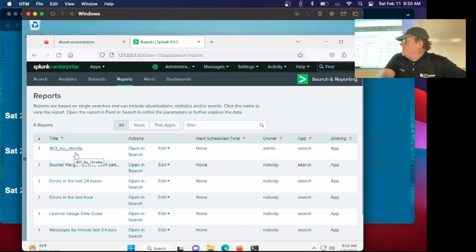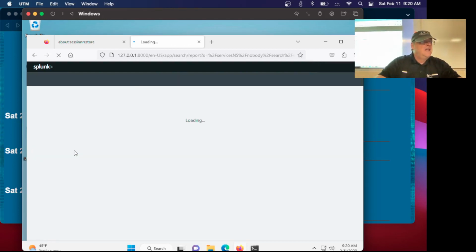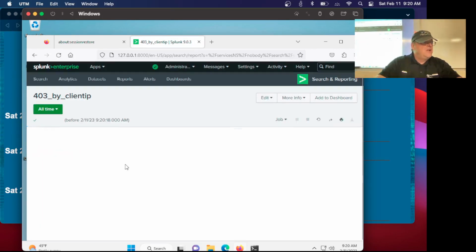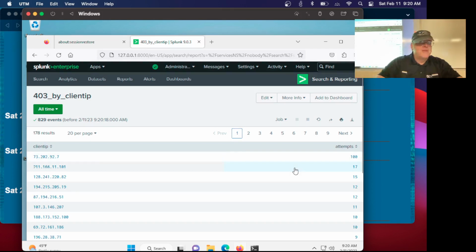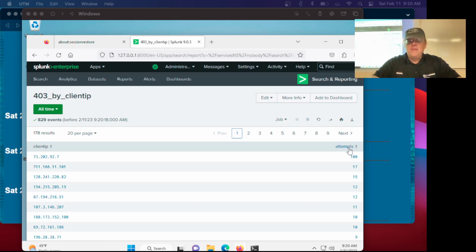These are people who tried to access invalid pages. And if you click the title, it will run that report and show you that table, showing how many attempts were done by IP address. So this is something you might do periodically at your company. So, next task is to create visualizations of products sold and add them to a dashboard.